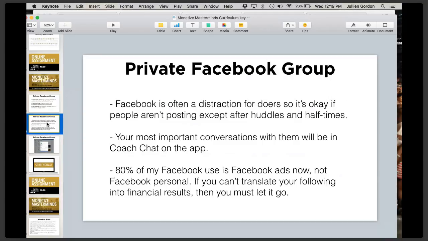And then I'll let you know that for me as a businessman, 80% of my Facebook use is Facebook ads now, right? It's not for Facebook personal. I'm using it to create a larger audience and a larger awareness of what we're up to in the world. And so if you can't translate your following into financial results, then you've got to let Facebook go as a primary place that you go to when you log into any web browser.